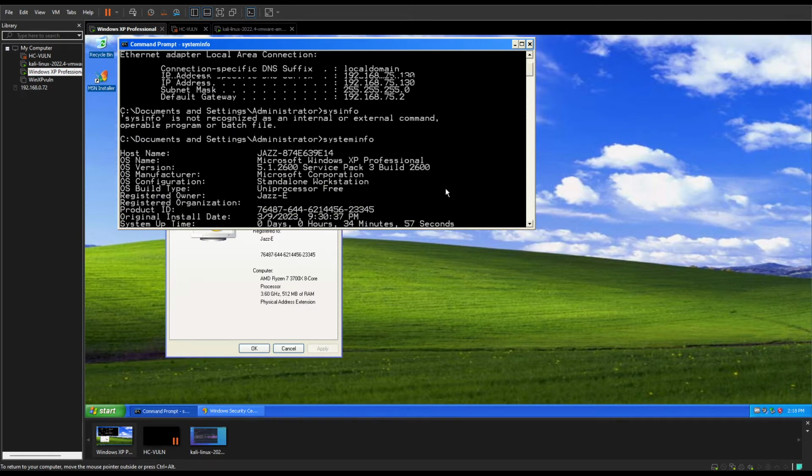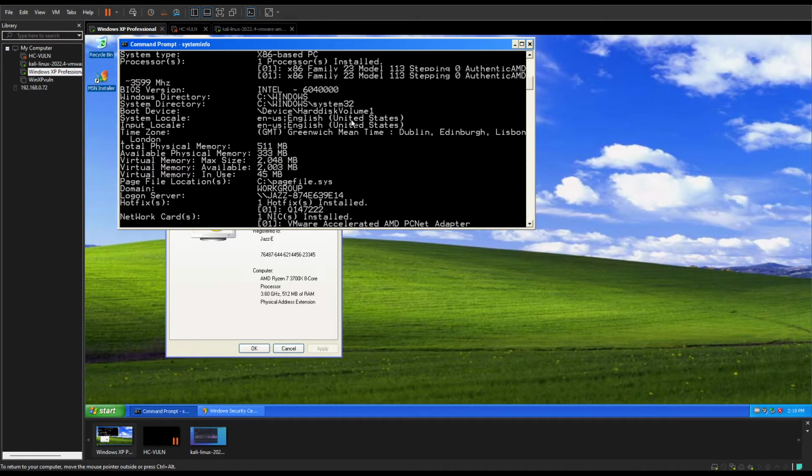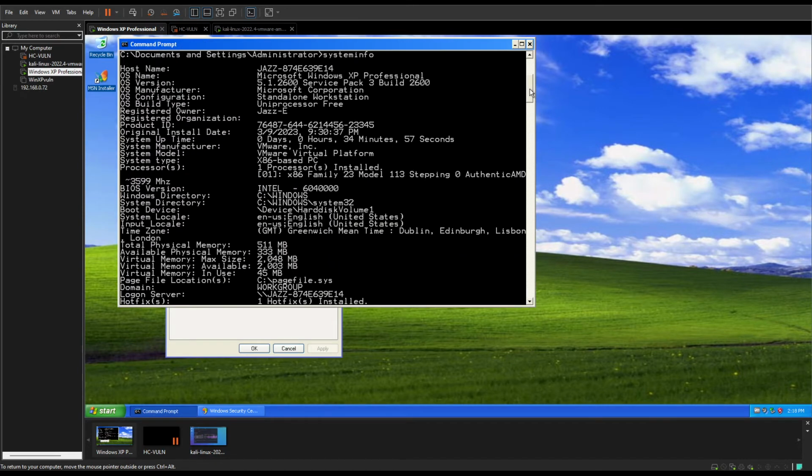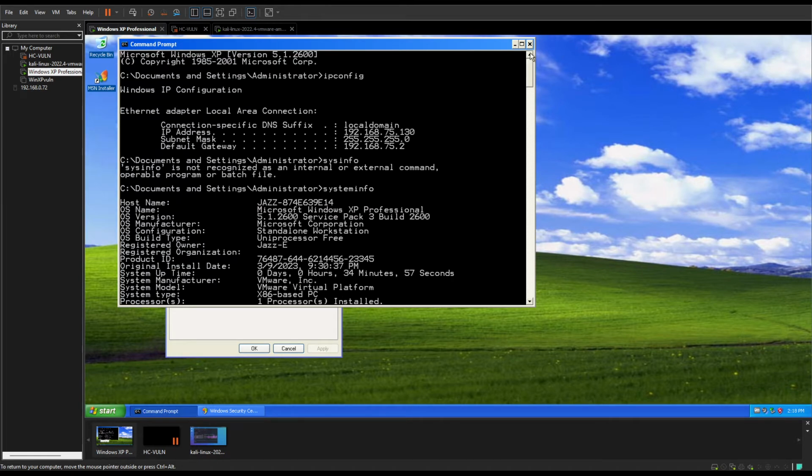So what I'm doing here is doing a system information, and by scrolling through this, again you can get the same details, but what I'm looking for is this here, which is the system type, and you can see that the system type is an x86-based PC. In other words, it's a 32-bit computer. If it was 64-bit, it would be x64, but we can see here that it's x86, so we know it's a 32-bit machine, and that's how we would find that out.